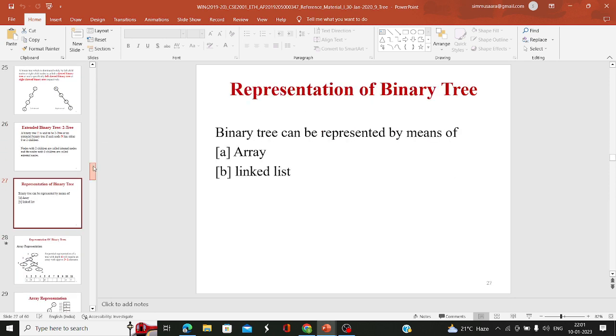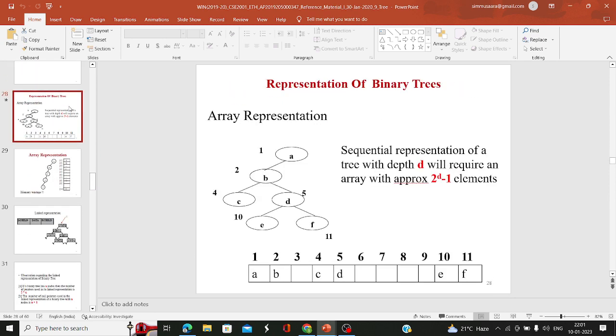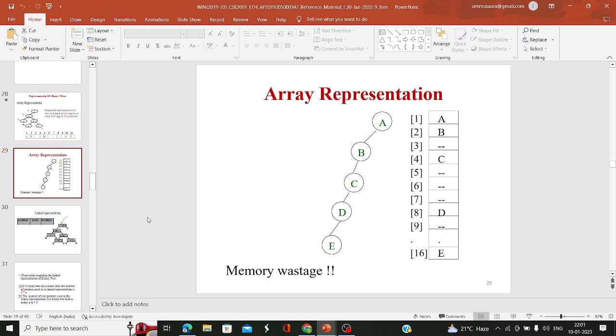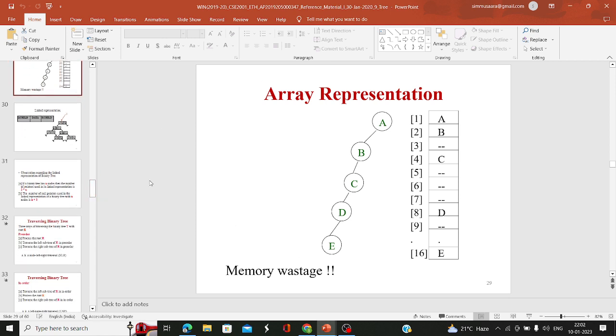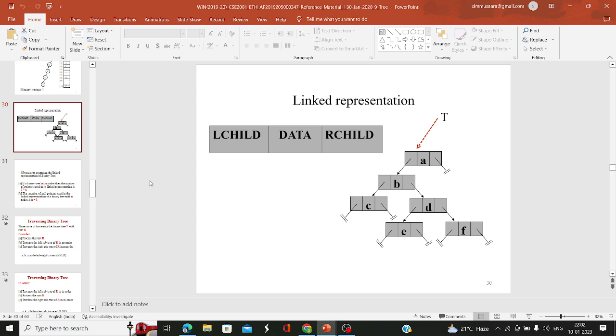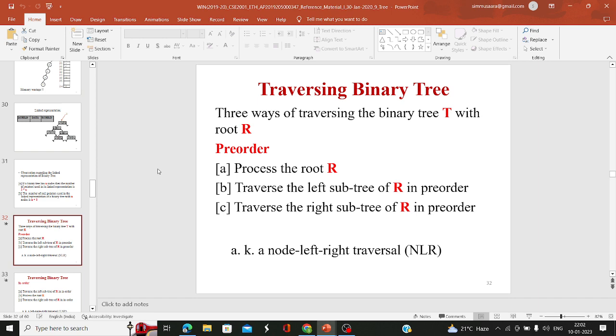I would like to give you an example of how different binary trees can be represented. A tree is a non-linear data structure, but definitely you can represent the tree by making use of linear data structures. So you can make use of arrays or other data structures as well to represent a tree. You can make use of a linked representation, a linked list, to represent a tree, which has a left child, a right child, and the middle data. This is how you can do it. So these are the different ways.